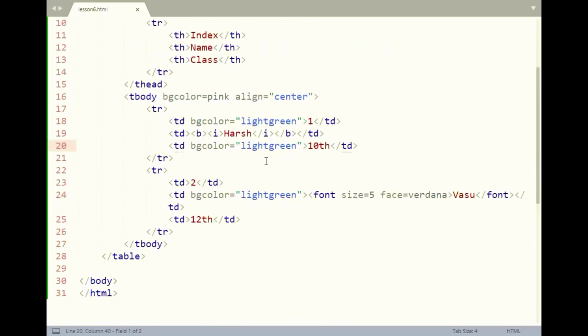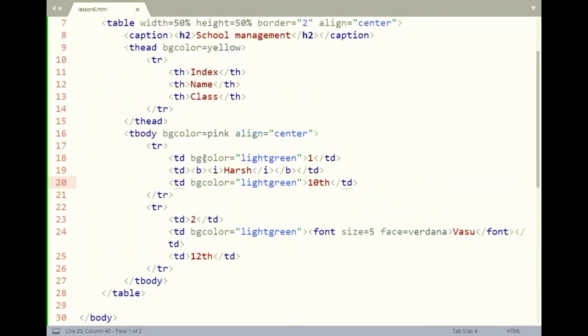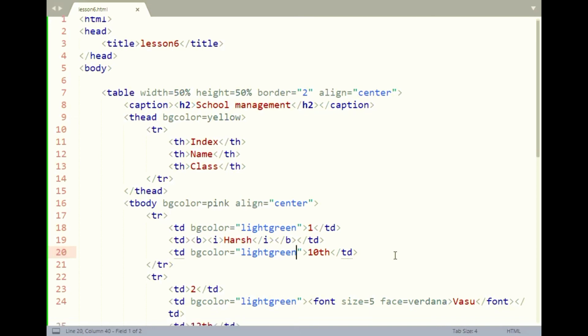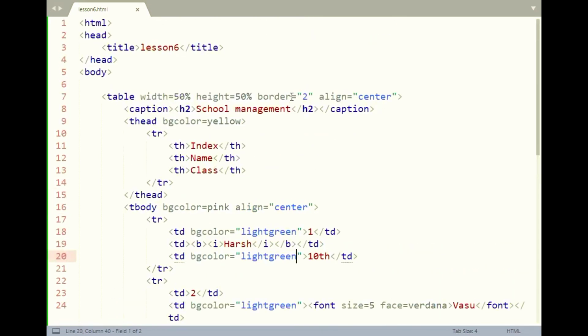By this way you can practice this table tag and all these tags. You can add more tags into this code.